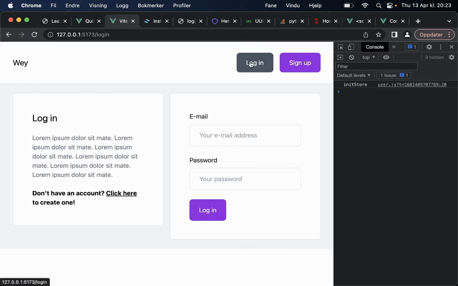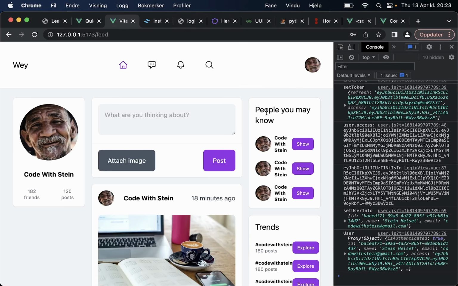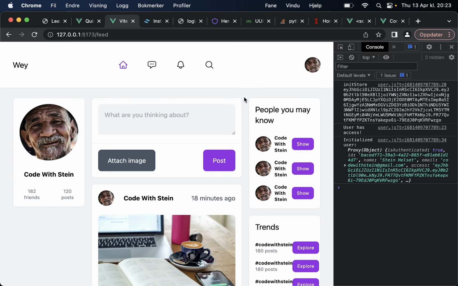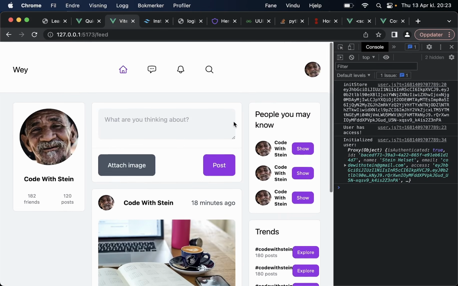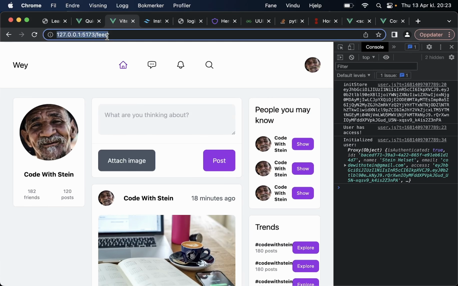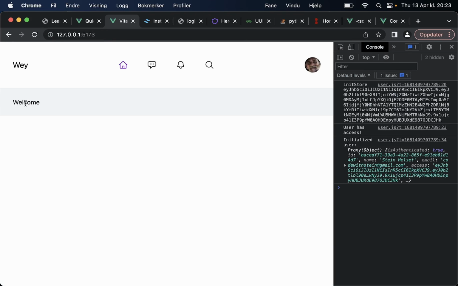Great. Let me try to log in again. Log in. Okay, so now I'm authenticated. These are showing again, my avatar and the login button are gone. Refresh is still working and everything is good. So I don't think there is a front page. We don't need it actually.